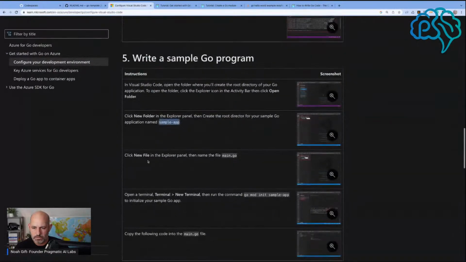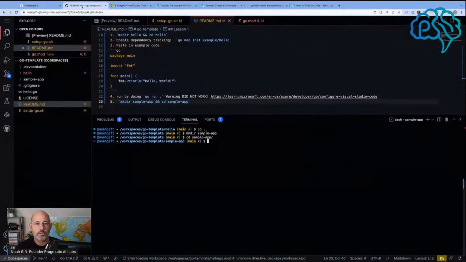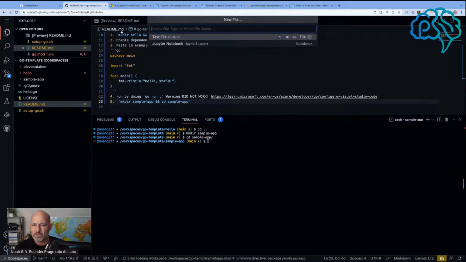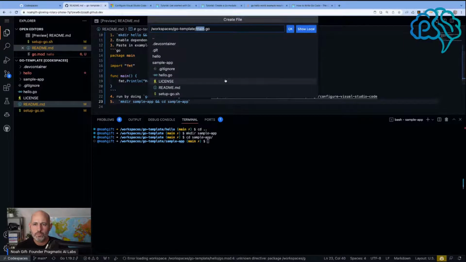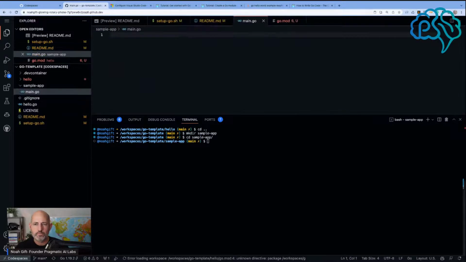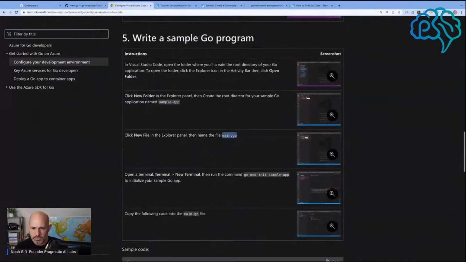Next, click a new file and call this main.go. Okay, let's try this. So file, new file, and we'll call this one main.go. Okay. And we want to go into sample app. Okay. All right. Next up, it says open up a terminal and type in go mod init sample app.